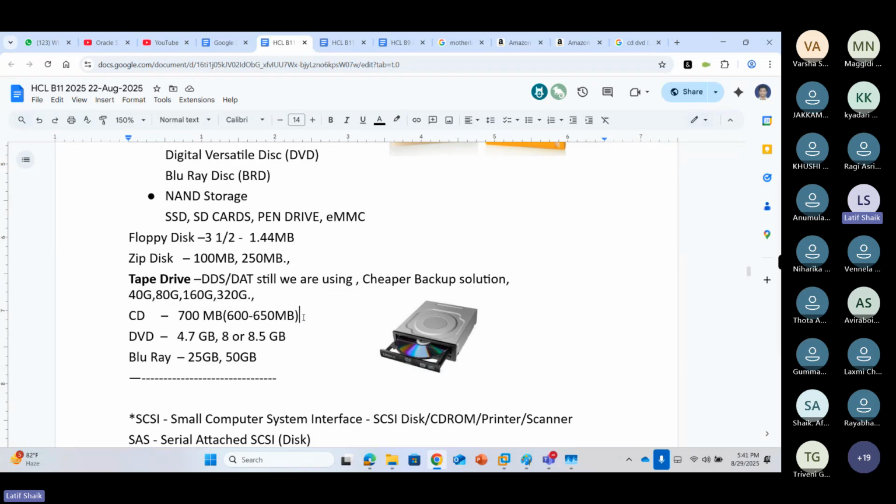Then later Blu-rays came. The Blu-ray capacity is 25 GB single layer, double layer means 50 GB. But these Blu-rays did not click in the market. Why? Because CDs and then DVDs came, and DVDs are still around in the market.